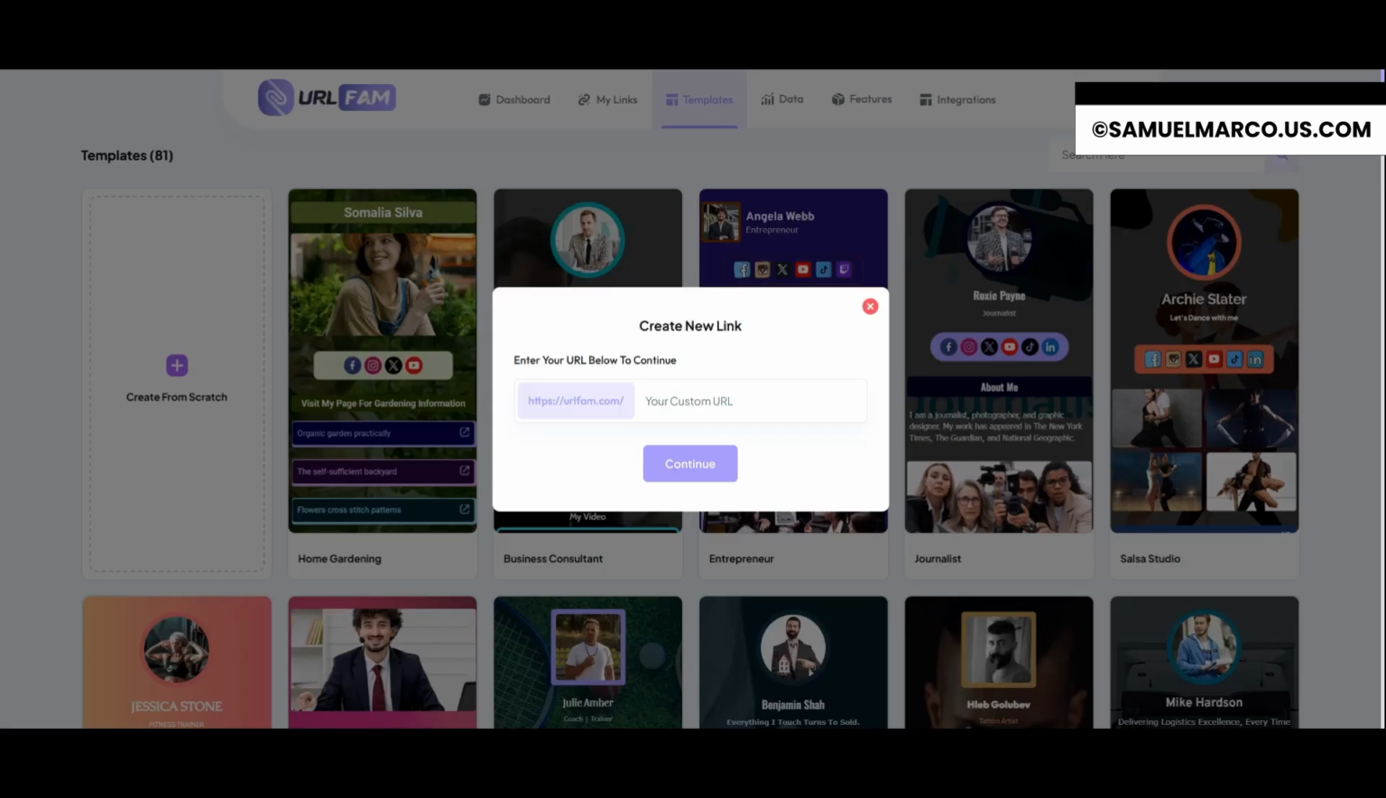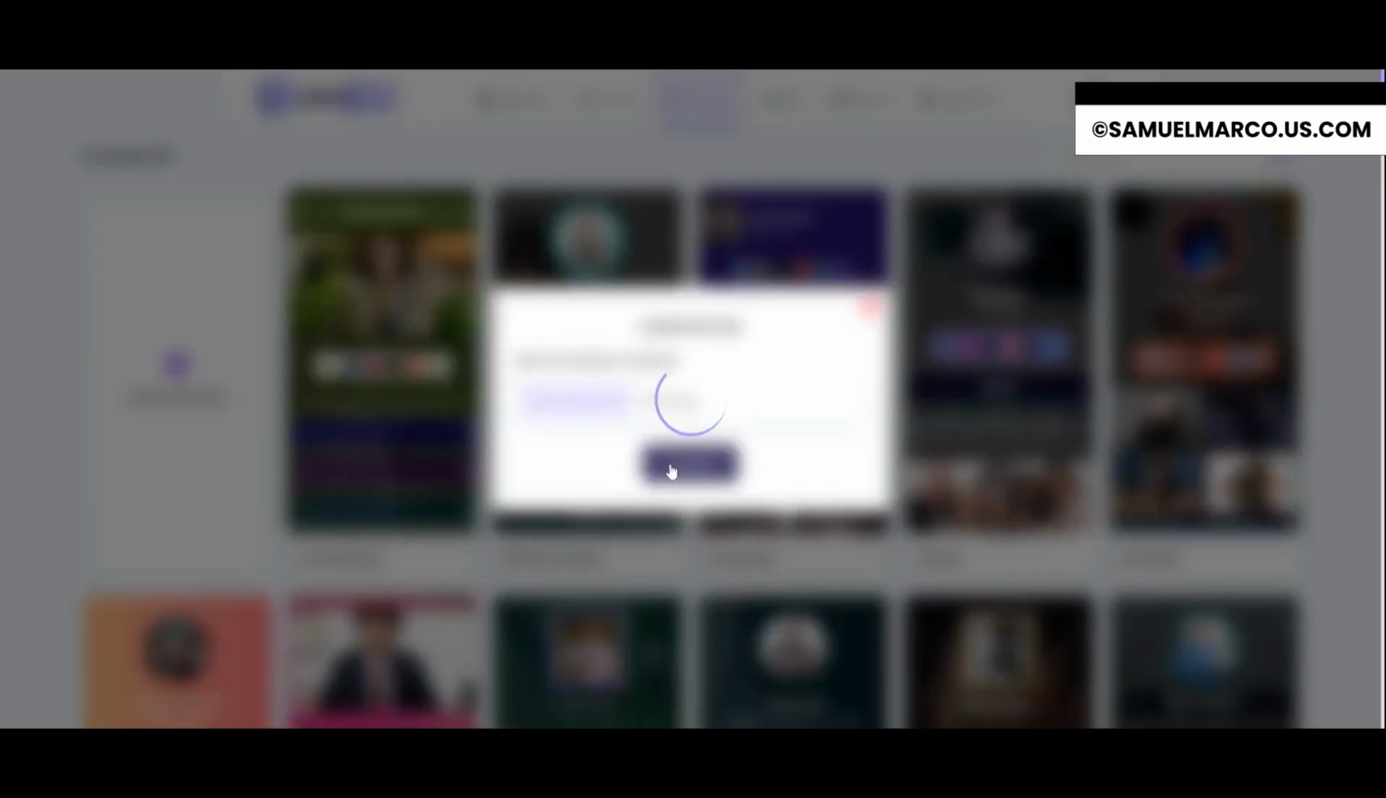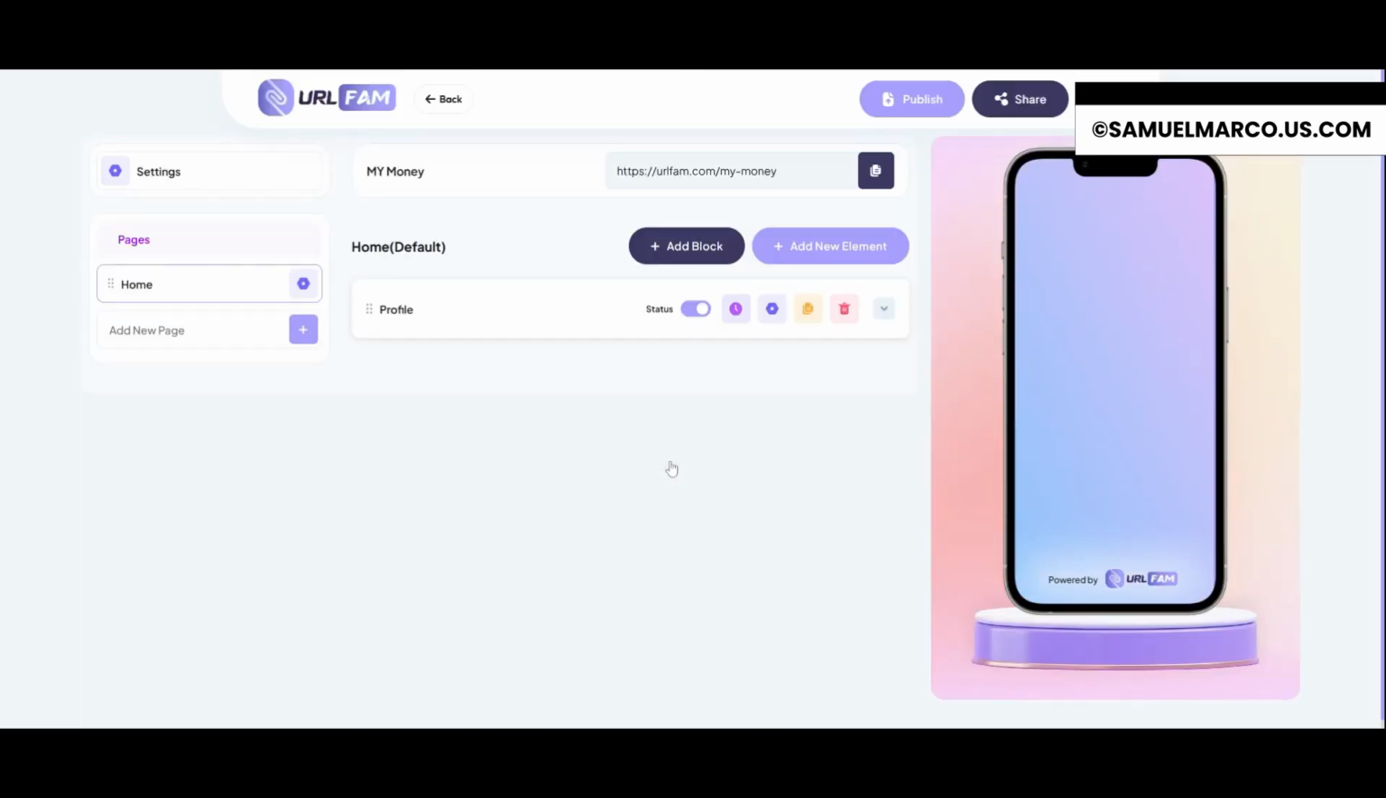You need to enter the name, click on continue. Here you can see your URL will be generated here. You can publish it. URL is published. You need to add minimum one element in your URL. So by default it is added with the profile element.